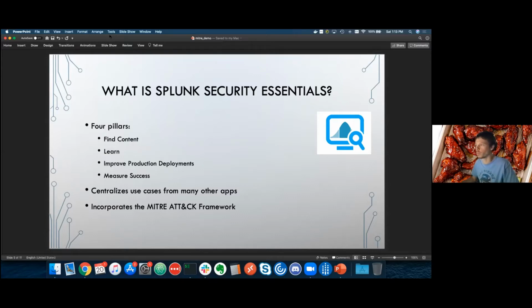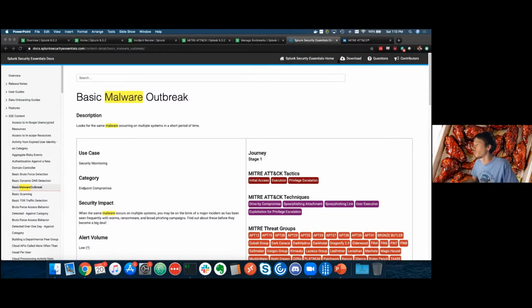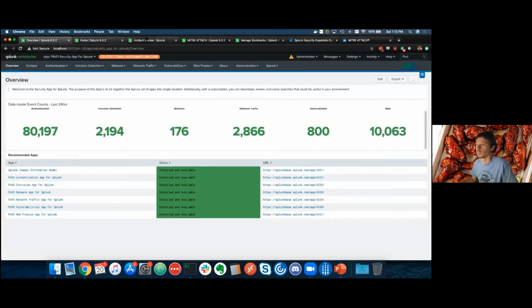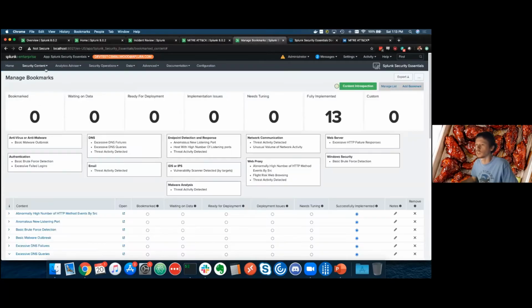So first, let's jump into the Splunk Security Essentials app. This is not it. This is the documentation for it. Hold on. One second here.